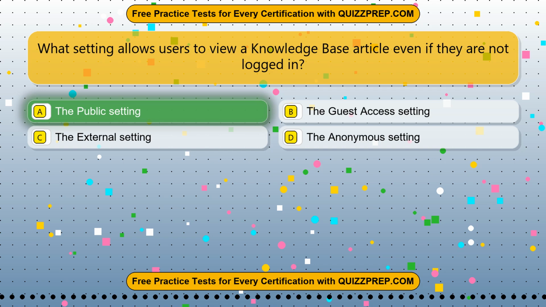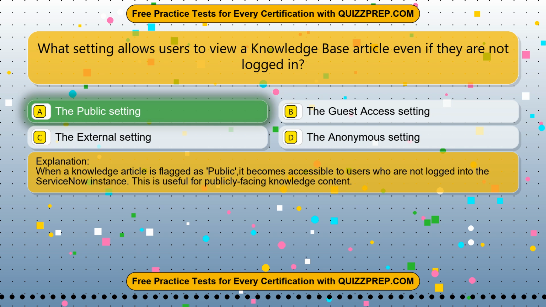The correct answer is option A, the public setting. When a knowledge article is flagged as public, it becomes accessible to users who are not logged into the ServiceNow instance. This is useful for publicly facing knowledge content.